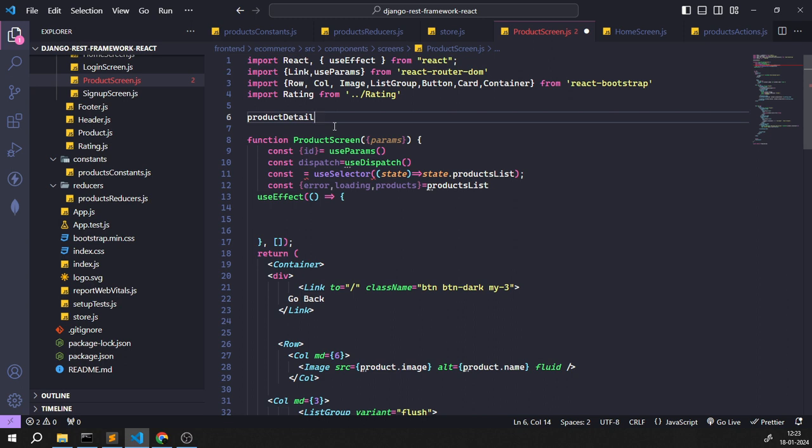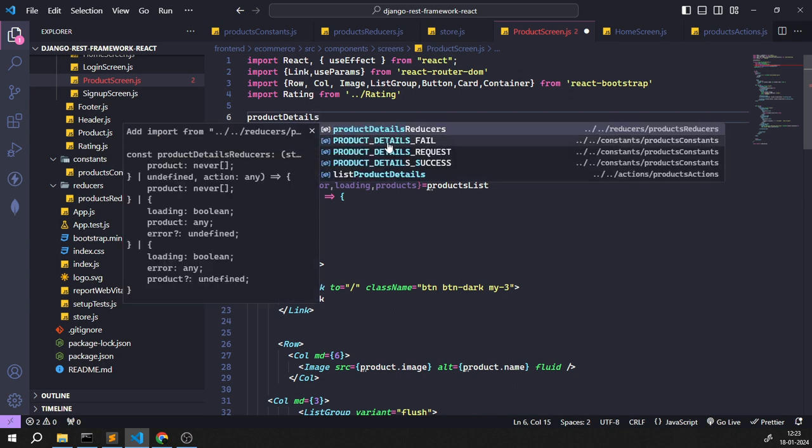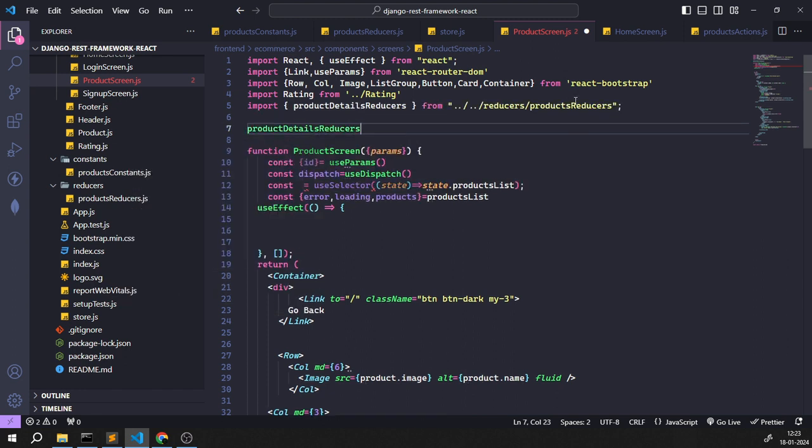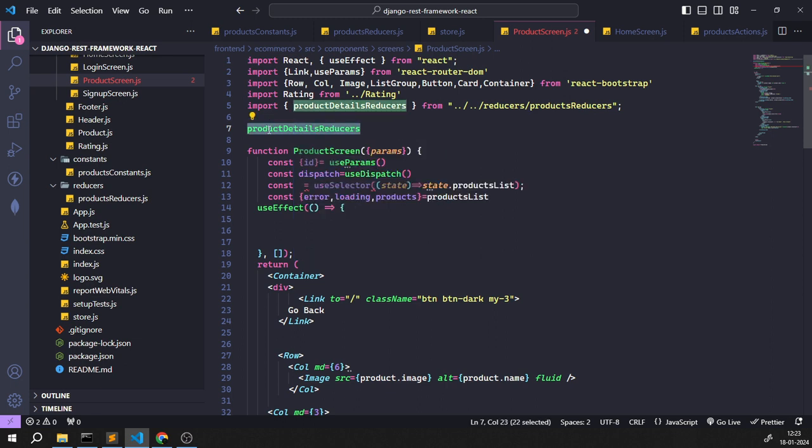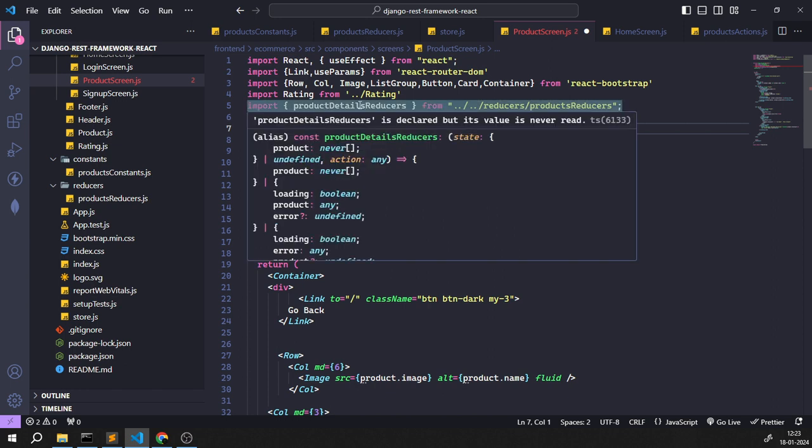So once I paste, I'm getting suggestions. I'm going to type productDetails. Okay, where is it coming from? It's coming from the store. So basically I need to take the product details reducers. Okay, so I'm just going to use the product details reducers from over here. So once I use the product details reducers, I'm just going to use it over here. So this product details reducer is the right one. So I'm going to make use of it. So for that, what am I going to do next?